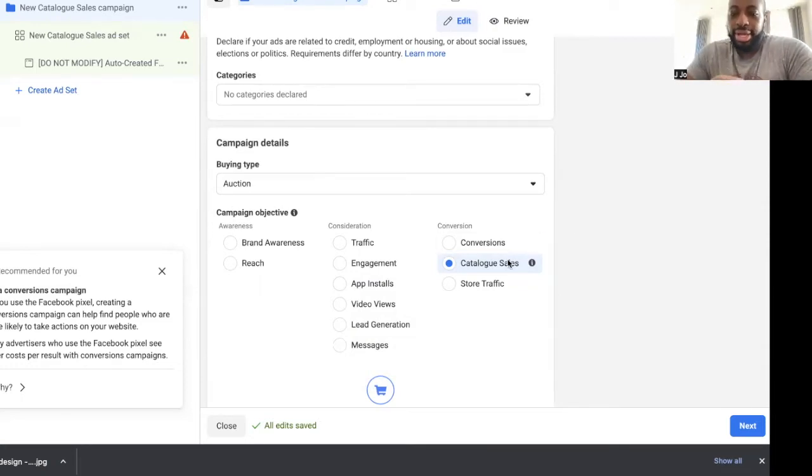So for your retargeting, guys, you need to choose catalog sales. Yeah, you need to choose catalog sales. But before I go on, make sure that all your products are uploaded to your catalog. They're accurately named, the links, the prices, everything is all good. Because in order for this strategy to work, you want to make sure that all your products are uploaded to your catalog with the right prices and all that stuff. If not, this isn't going to work.